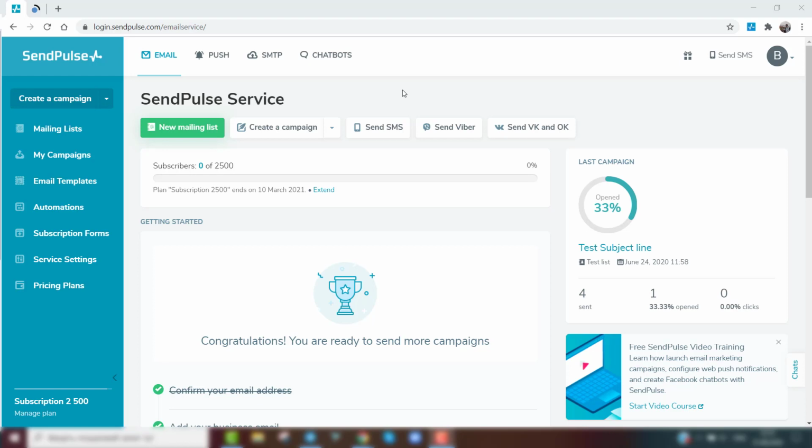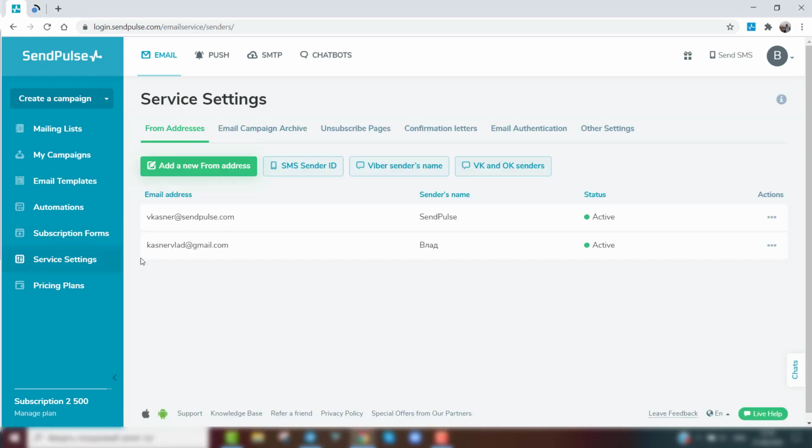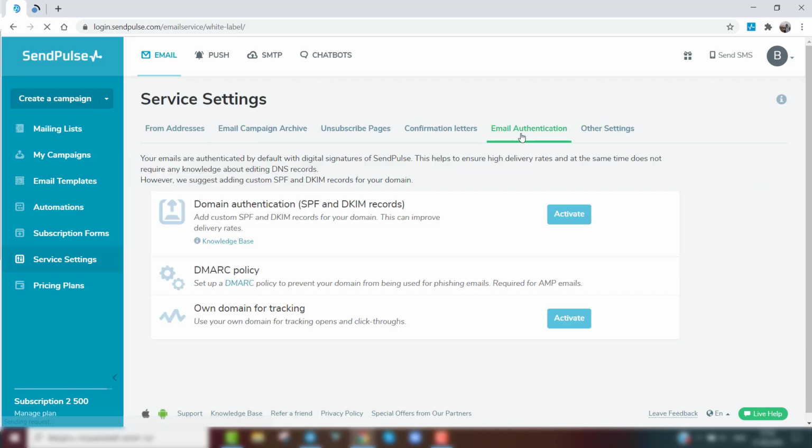All sent email messages are authenticated by default with SendPulse signatures, ensuring high delivery rates. If you do not want the SendPulse domain to be monitored in control headers and email links, you need to configure the DNS records. Go to Settings, open the Email Authentication tab, and then click the Activate button.